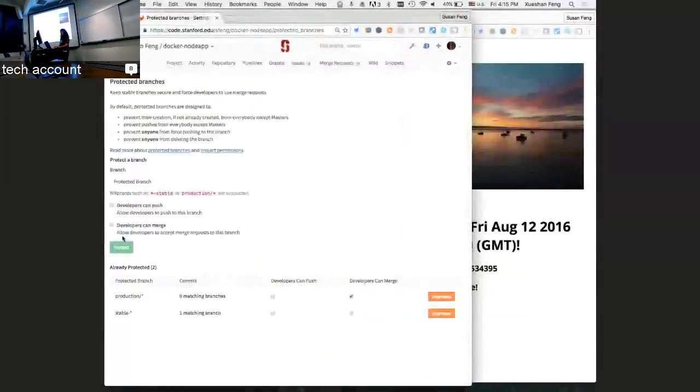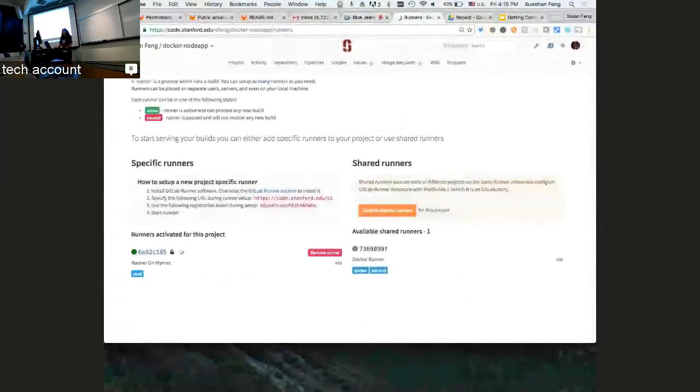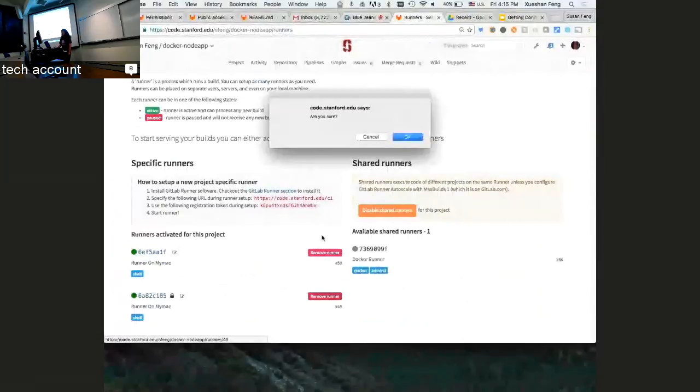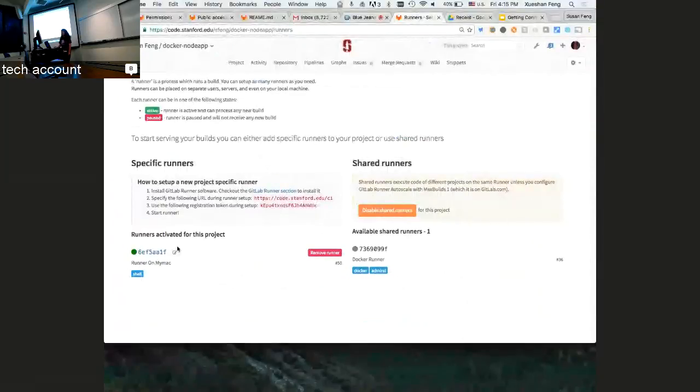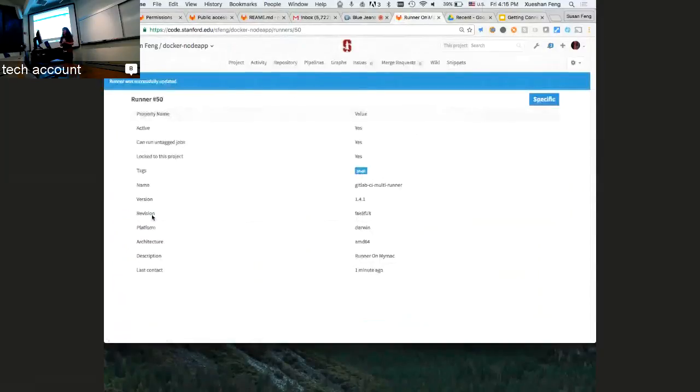If I go back to here and refresh, I should see a new runner, right? I did see a new runner in here. That's the one I just registered. I can remove this runner, you know, just take one away. One thing you can do is click your runner configuration. You can restrict this runner to only this particular project. I don't want to share. I'm really mean. I just want this one particular project running on my runner, right? You can do that, and you can save your change. So I have a runner running on my laptop.